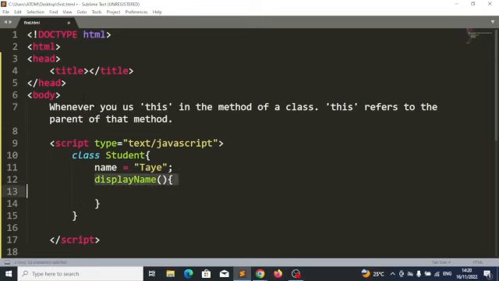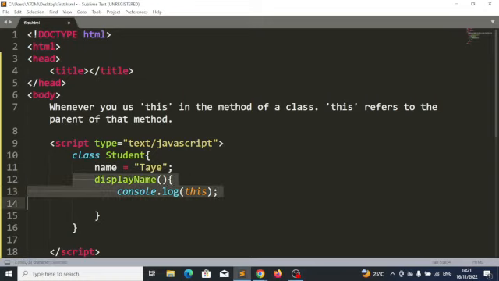So display name is a method. I told us that when you put a function inside a class, it becomes a method. So whenever I use this inside this place, if I say console log this, in this case, this will refer to the parent of this method. The parent of this method is student. So when I say console log this, it will refer to the parent of that method.